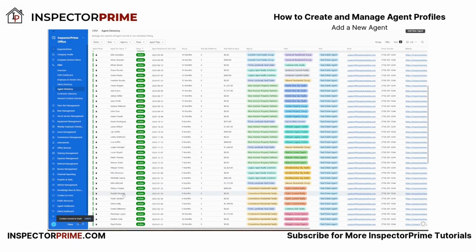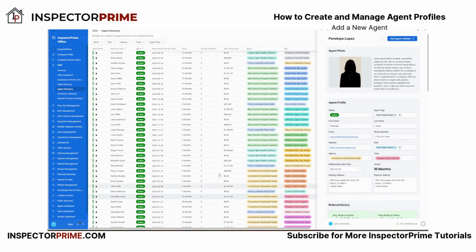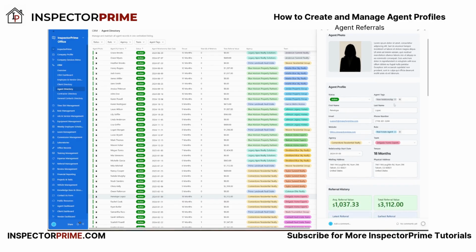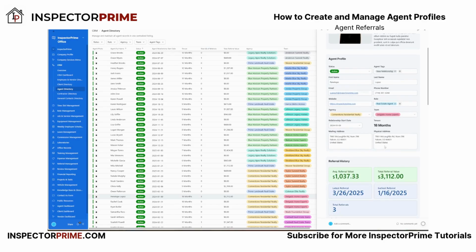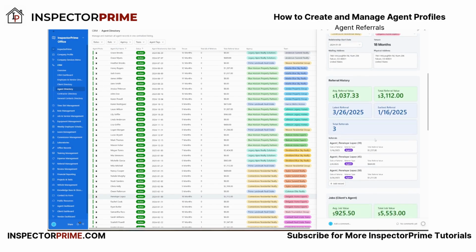Okay, so now that you've walked through the process of how to add a new agent here within the interface, let's go ahead and select one of these folks. So we'll select Penelope and look at her profile. So again, you can see all of this agent profile data that we filled out when we just did that dummy record is popping up here. But what you're going to see is the historical data now for Penelope.